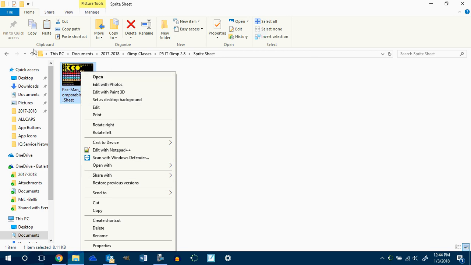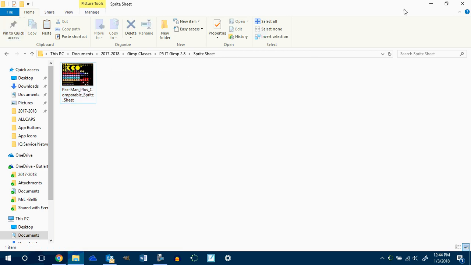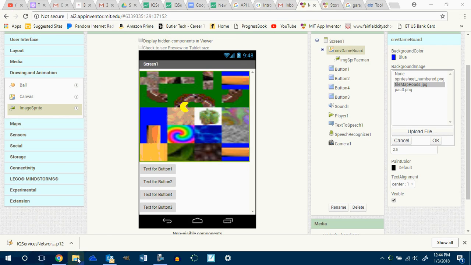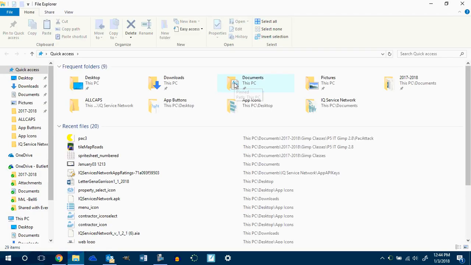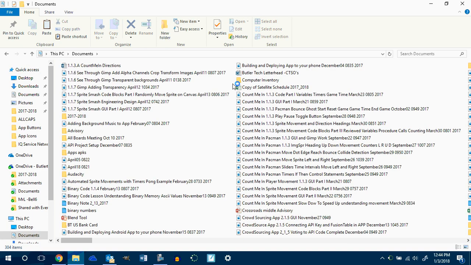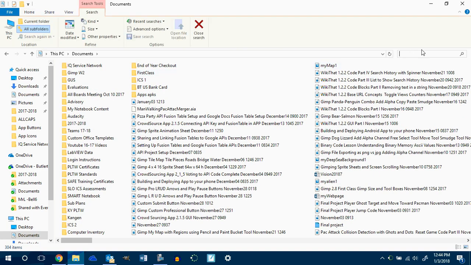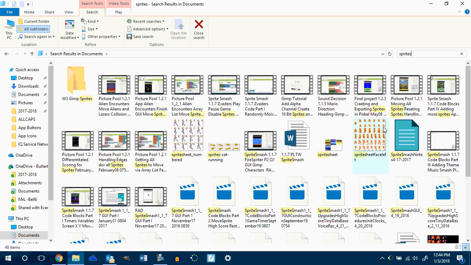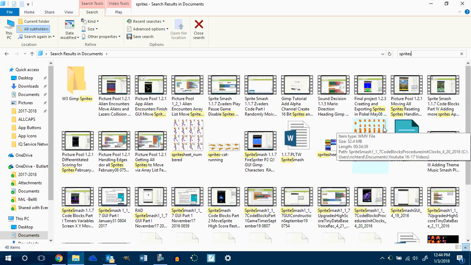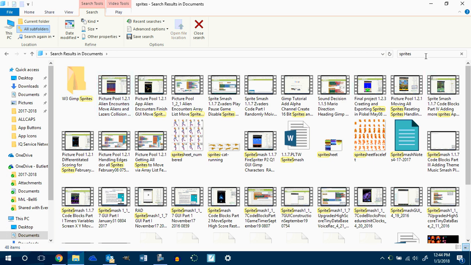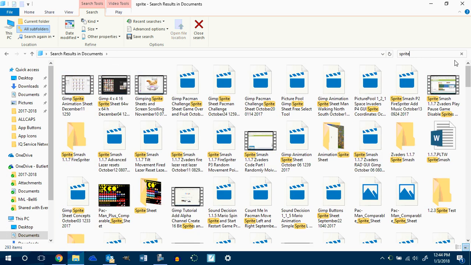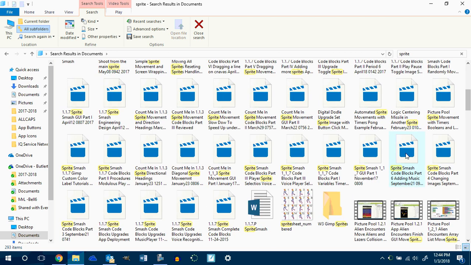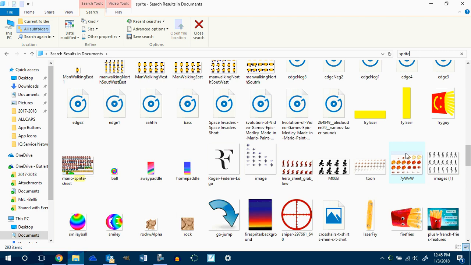Because I don't think my sprite sheet's saved. I don't know. Let me do a search real quick on my sprite sheet. Documents. And here we go. Search documents. I want sprite sheet. Let's just look up sprites. It's still not showing. How about Sprite? There's my sprite sheet. There we go.